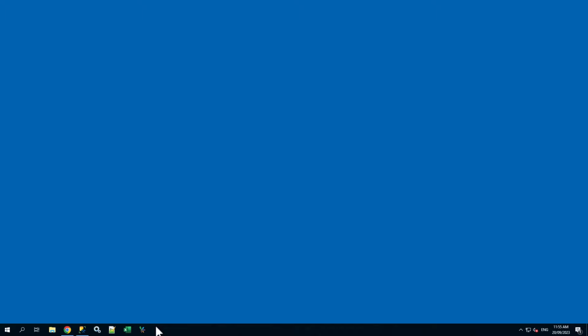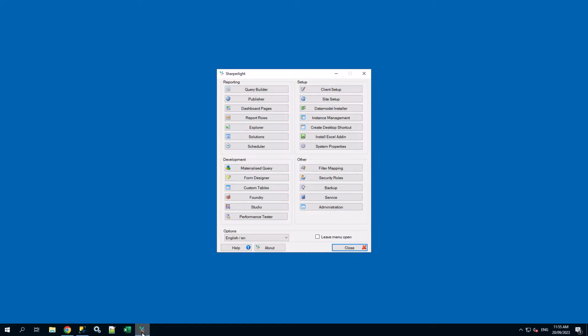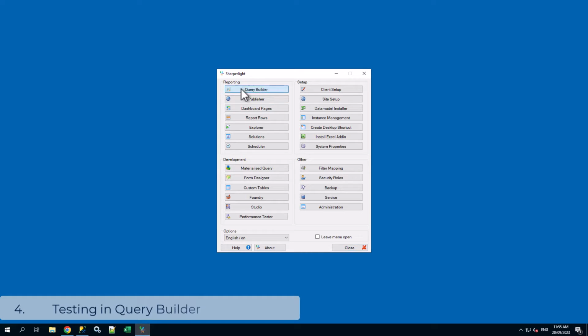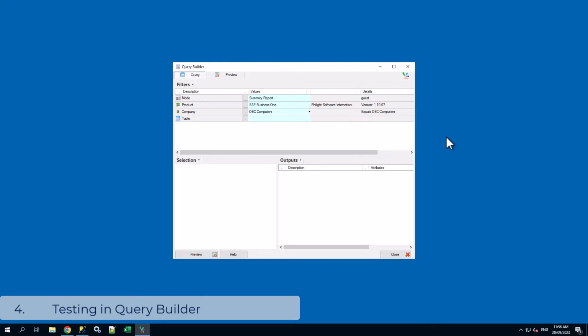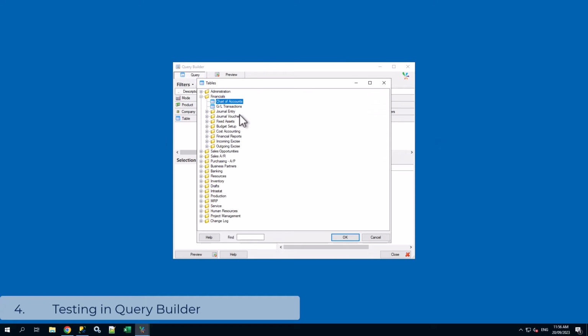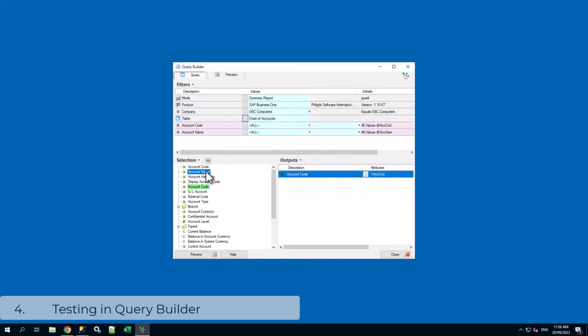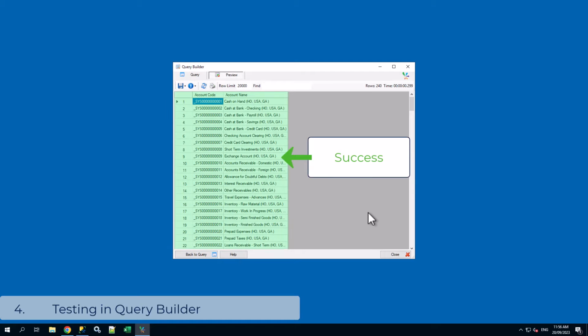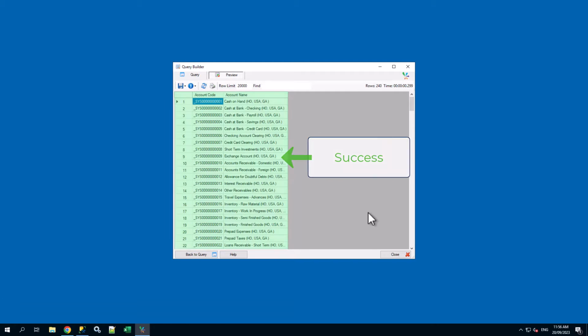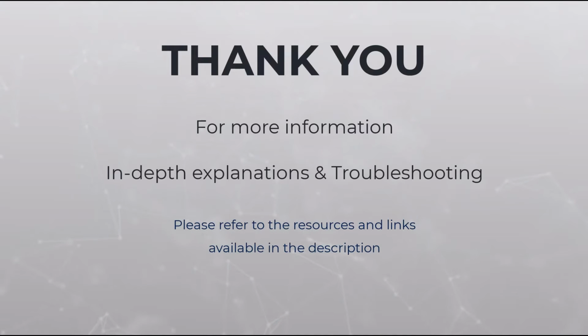Lastly, to be sure that everything is set up, we can run a test query. Through the application menu, open up Query Builder. From here, we can define a quick query. We can then preview the query, and if it runs successfully, we know our setup is complete. This now concludes the Sharperlight SAP Business One implementation.